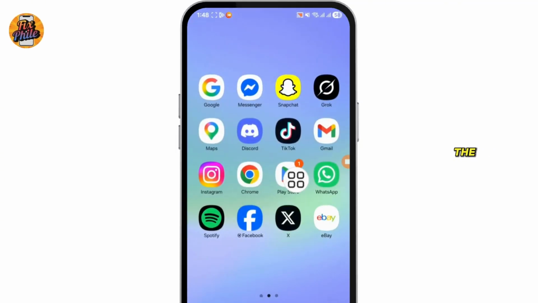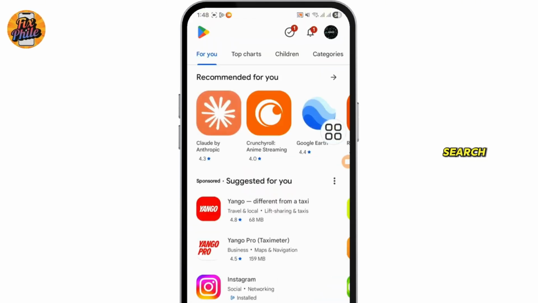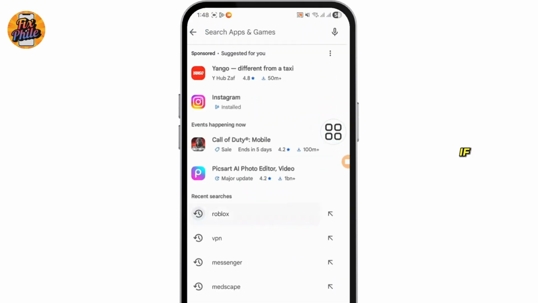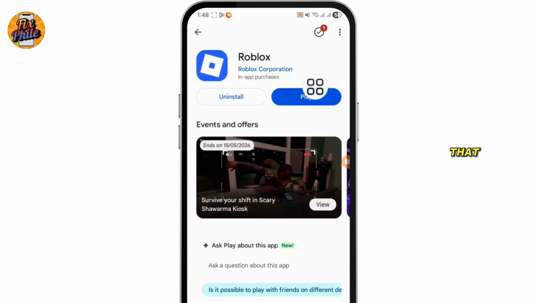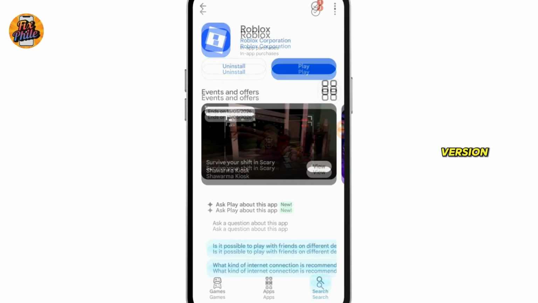Next, you want to update the Roblox app. For that, open Play Store or App Store. Now tap on the search bar and search Roblox. Here, if you find the update option, tap on that and update the app to the latest version.